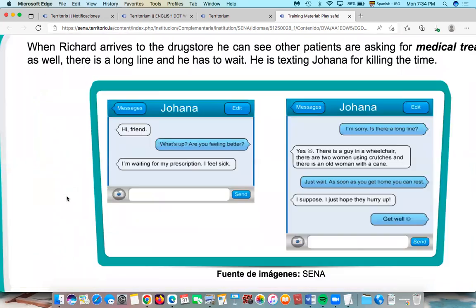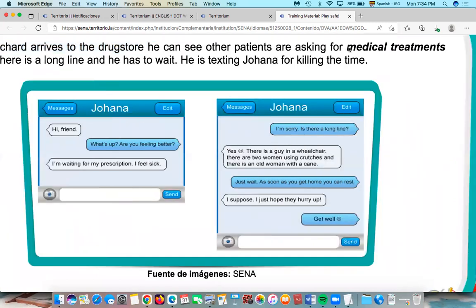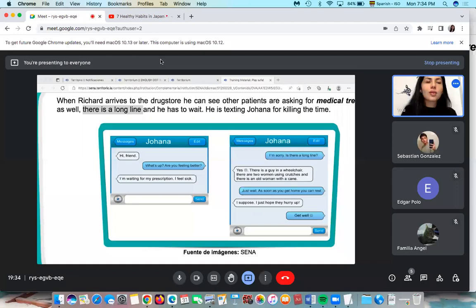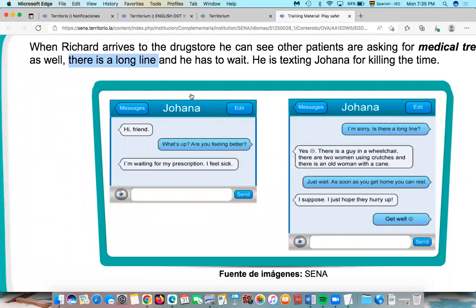And here, when Richard arrives at the drugstore, he can see other patients and he can ask for medical treatments. As well, there is a long line. It happens a lot in Colombia. We have long lines to ask for medications, right? And sometimes people start talking on the line, right? And here he's texting Joanna to kill time. Okay.